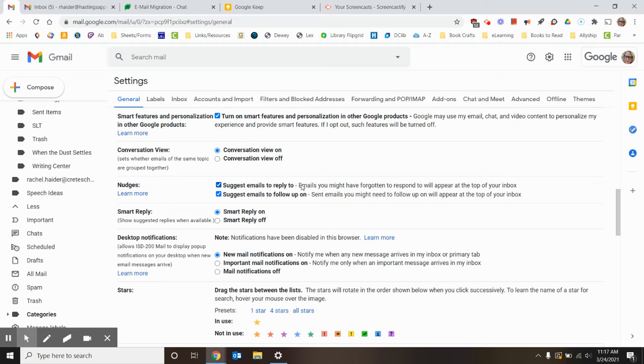It will actually nudge or move that email back to the top of your inbox and be like, hey, you maybe need to respond to this because they wanted a response by Friday. Same thing if you send an email to someone and ask for a response by Friday and you haven't gotten it, it will move that sent mail back into your inbox and say, hey, you might need to follow up with this person because they haven't responded. So nudges are pretty cool and can give you some quick reminders of, hey, you need to follow up on these things. So something to turn on.